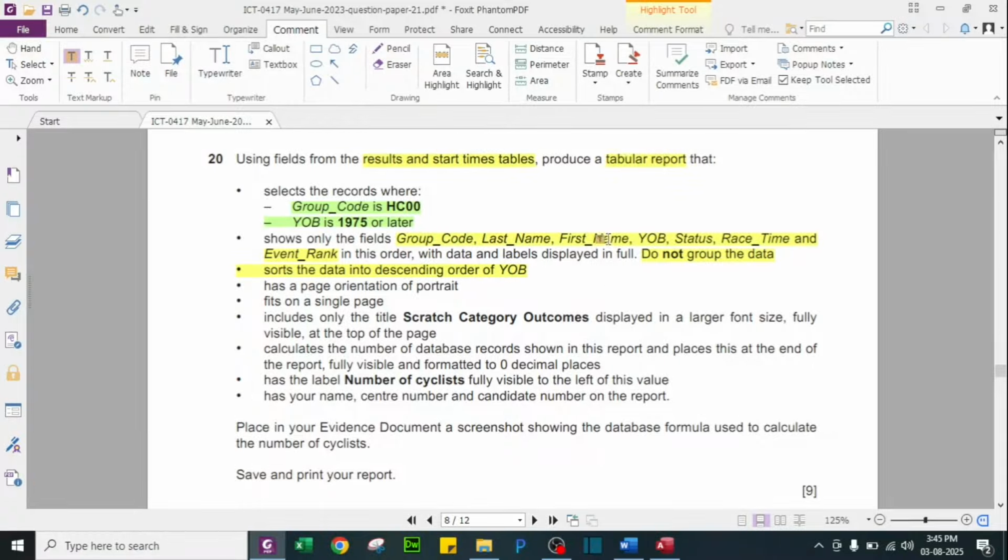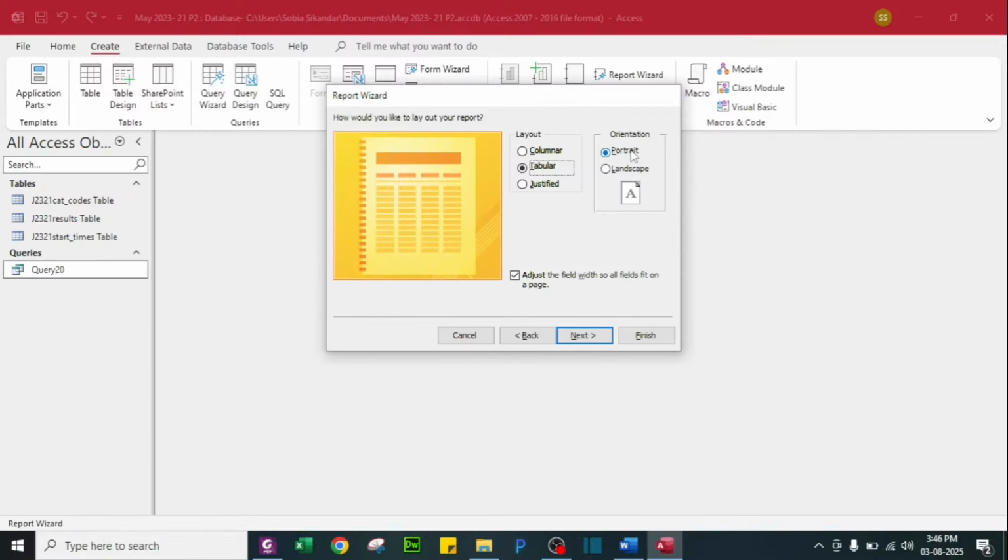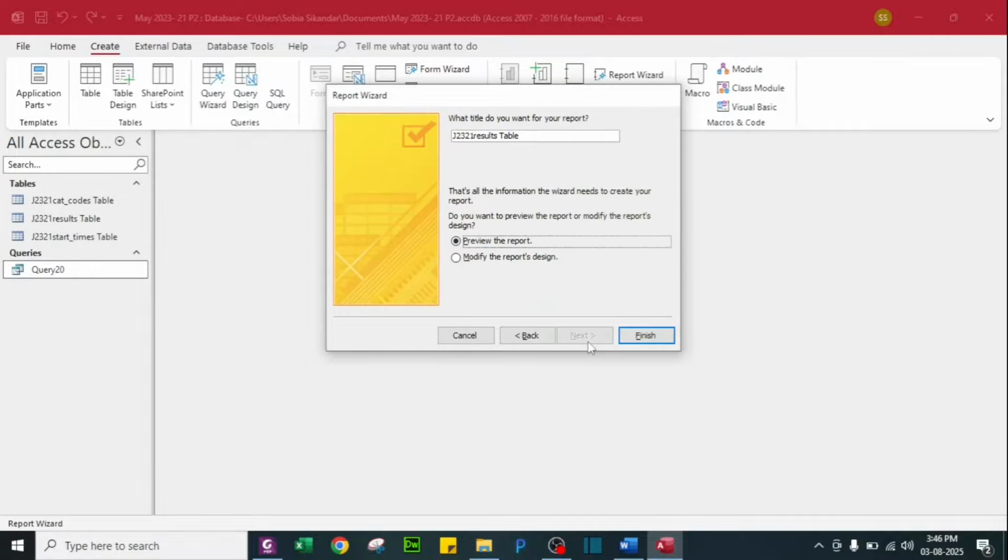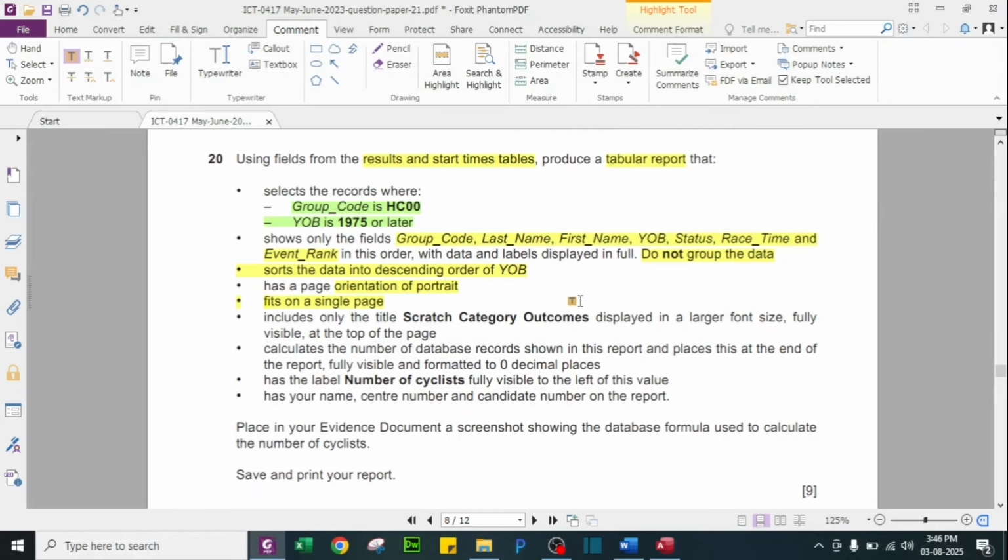And here is the tabular report. They mentioned it should be a tabular report. Orientation should be portrait. It should fit in a single page. This option is very important. So portrait is there and this box should be checked because they are asking that this report should fit width wise as well on one page. Okay, fine. Next. Now, is there any name of the report or the title?